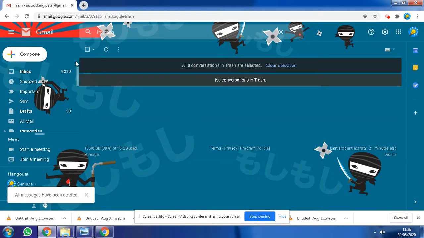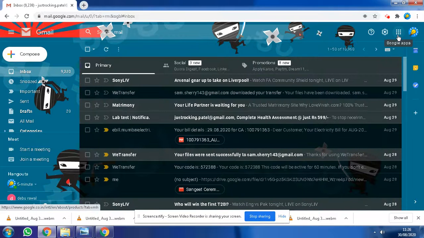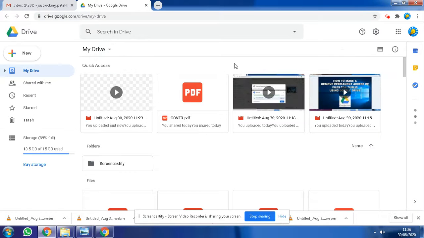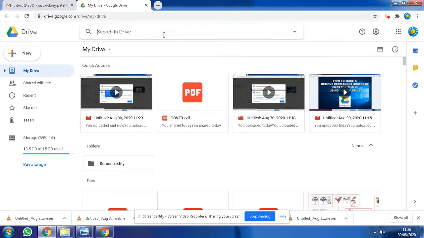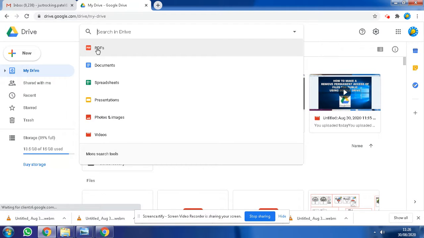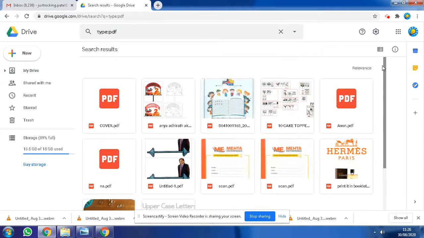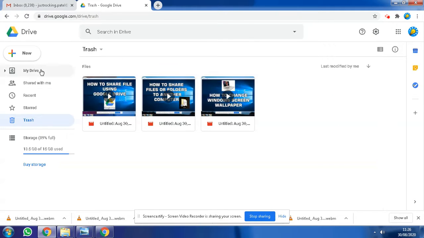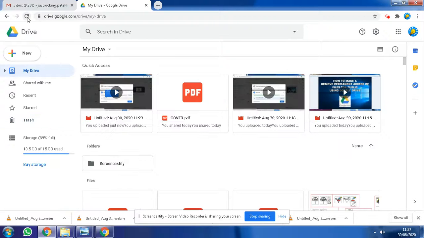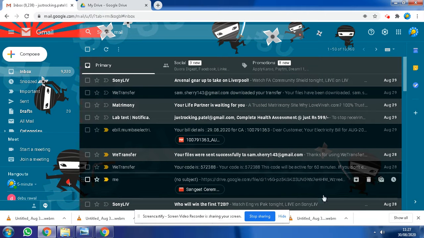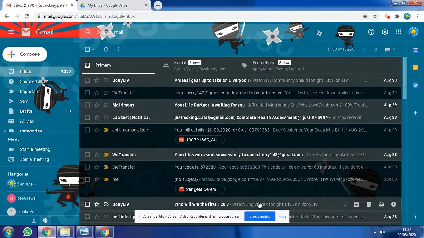And then another idea is, go to your Drive option, and this is all your Drive. Just search for any file type, for example if it's PDF and you don't need any of the PDFs, then just select all and delete, and then go to trash and delete every file that's not useful. Then just refresh, and that's it. You'll get some room to email your stuff.